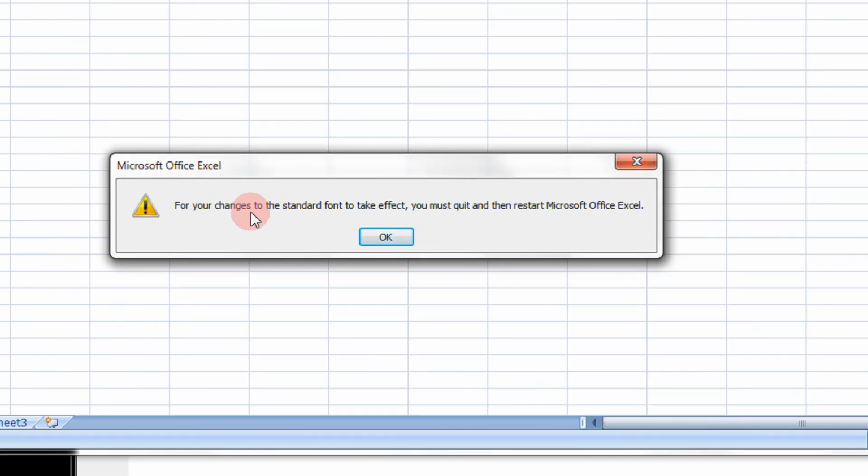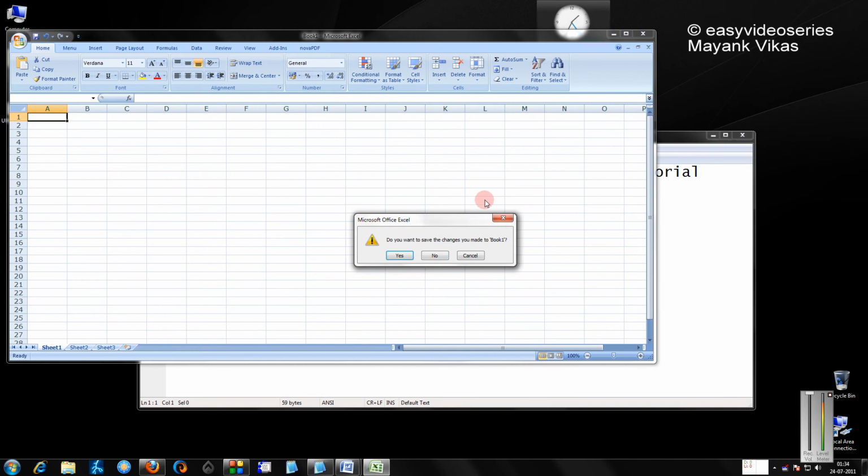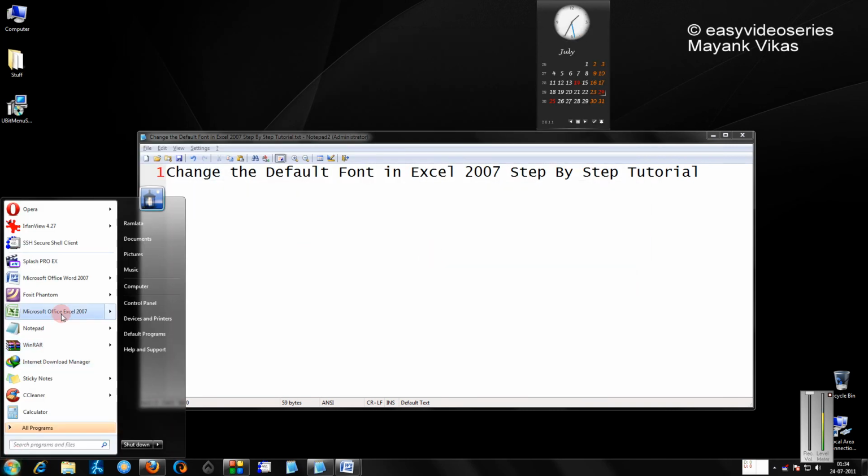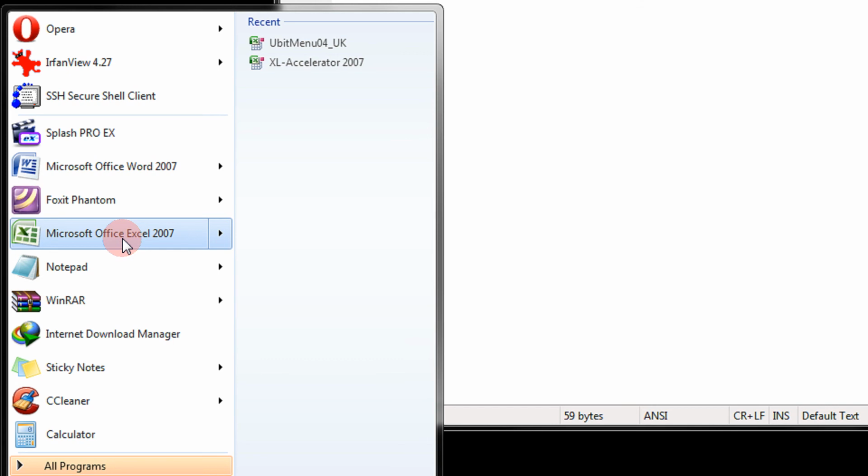Excel will tell you that for your changes to take place, it will restart. Okay, we will restart Excel as Microsoft wishes. So click on Start menu, go to Excel.